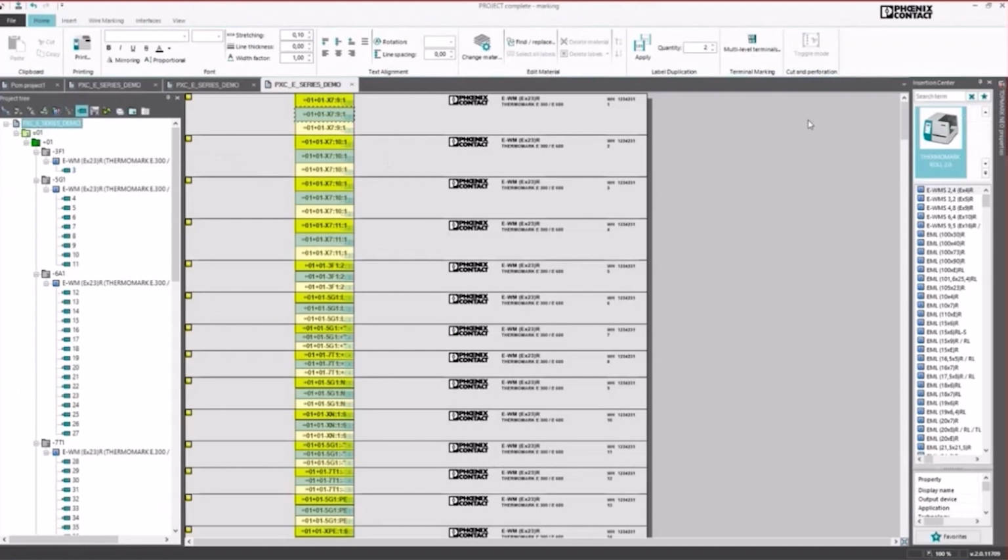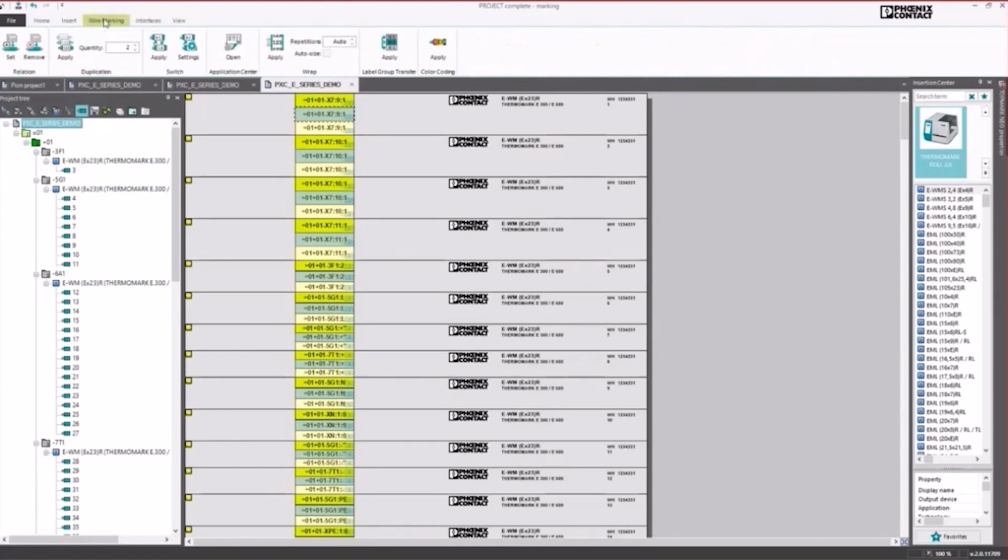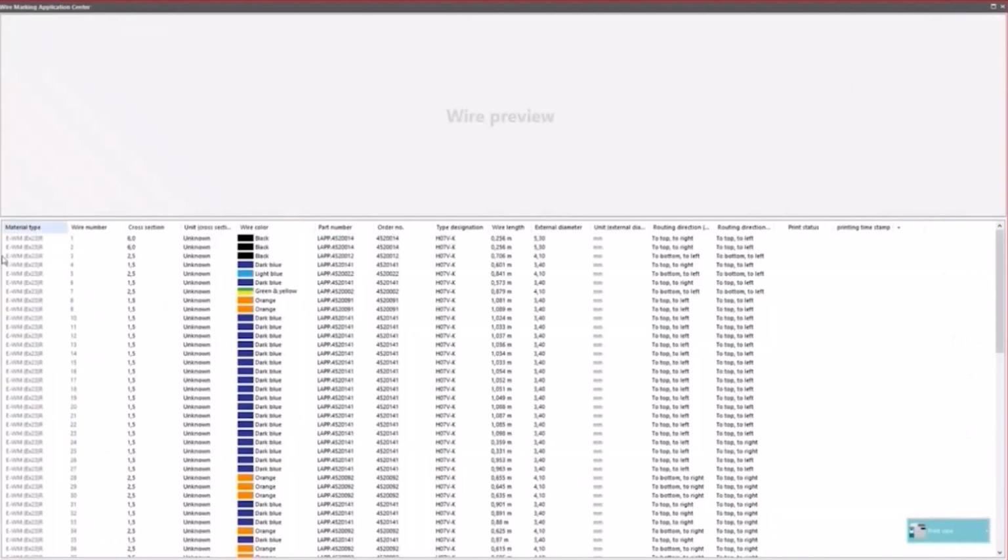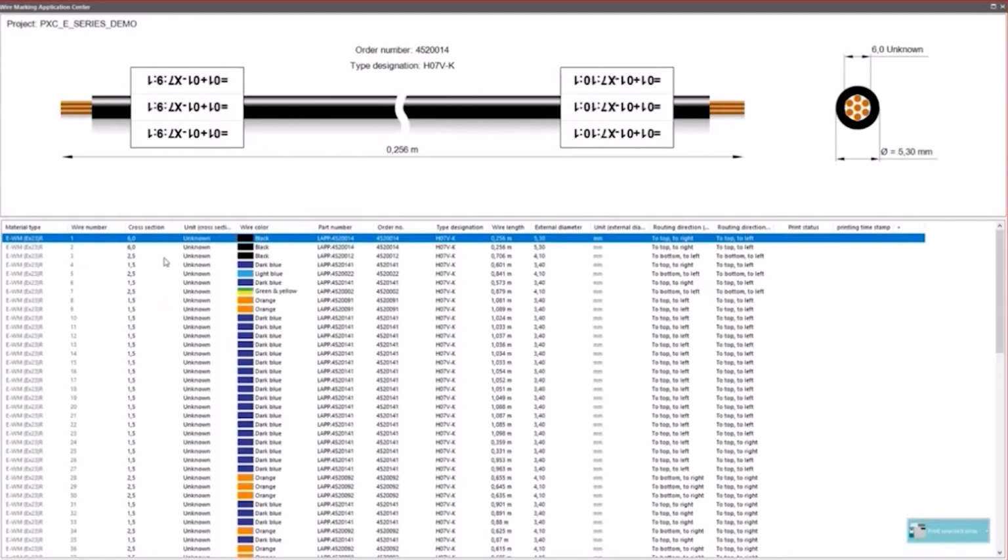Or if you have an unskilled worker in the production and you want to have an easy way to print out wires, you have also a different view called Wire Marking Application Center. Therefore, please switch to Wire Marking and then Application Center. And then you will see an easy way to show the wires that you want to export.